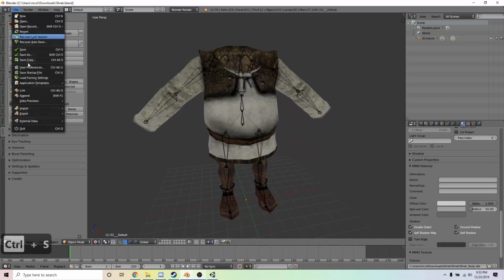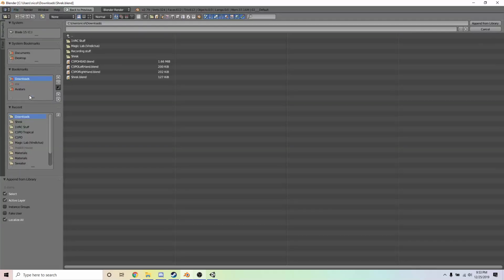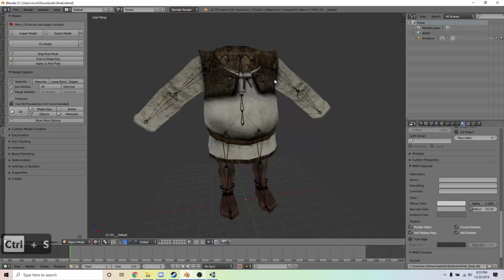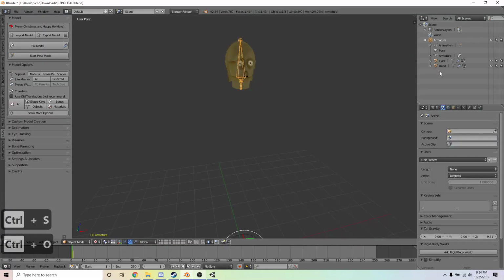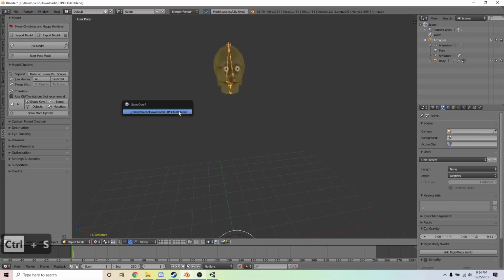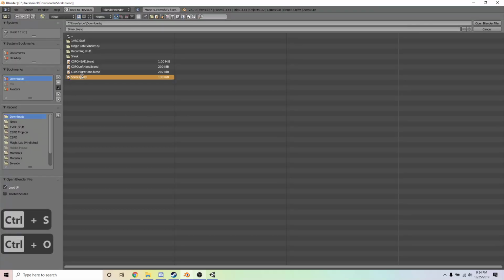Okay, and I'm going to go File, Append, and then we'll do the head first. So the head, object. Okay, well, looks like I need to go back. You got to make sure that it's, I have it as 2 meshes right here. I'm going to fix model just to make it 1 mesh. Okay, save that again. Go back over to Shrek.